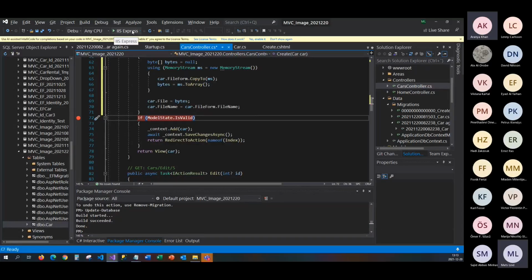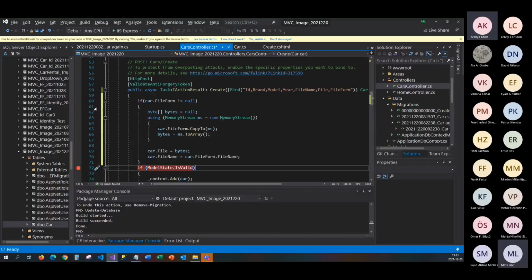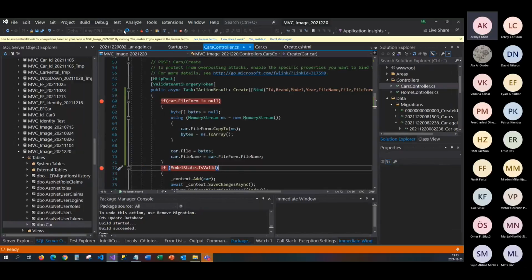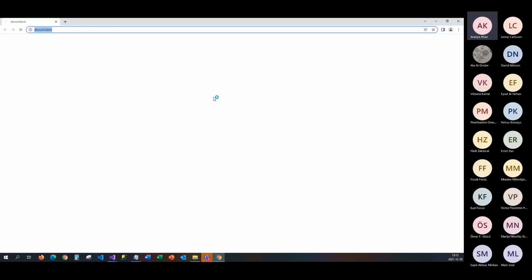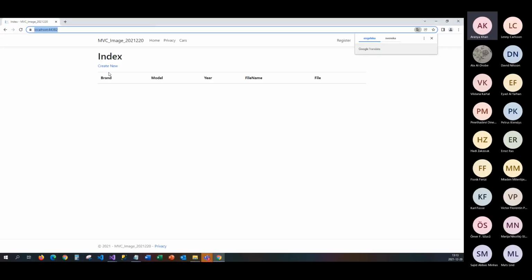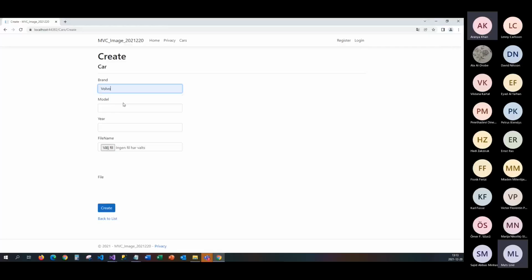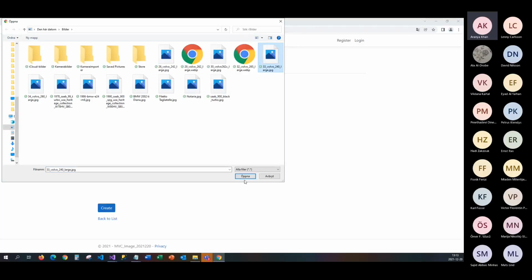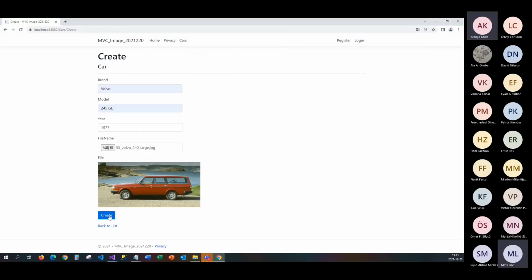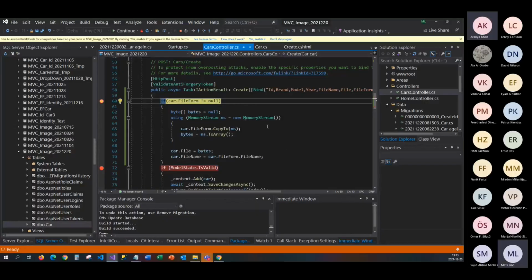So let's try this again. We could have a breakpoint here. Go for create new and run with the same data. I'm going to choose a file. We go for create. So we end up here and we could see that this file form has data, so we will end up with this code.